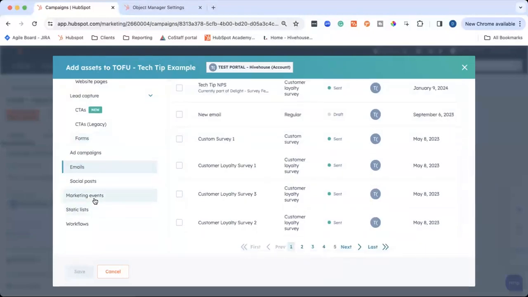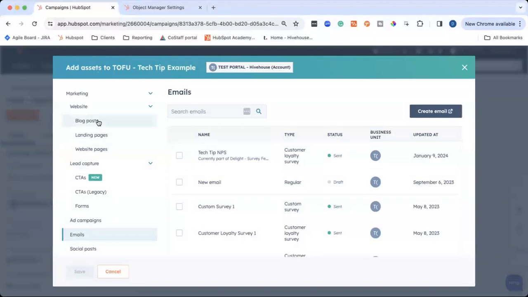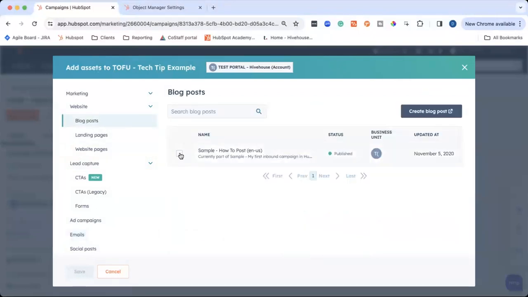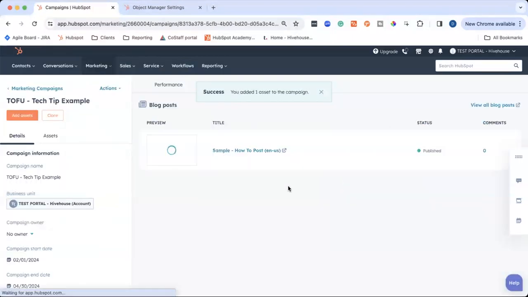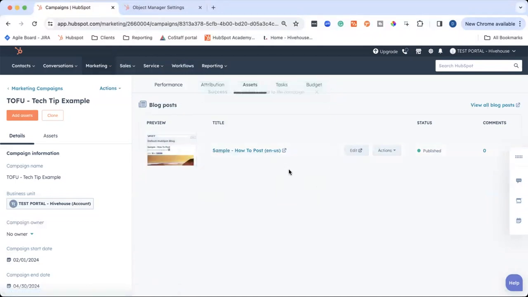So let's say you want to add an asset here. There's not much going on in this HubSpot account, but let's say you had a blog post. We're going to just say this one is a top of funnel blog post. You can click on it and click save. And that is now an asset associated with the campaign. You can see it just loaded here.